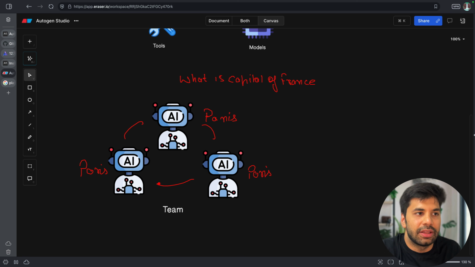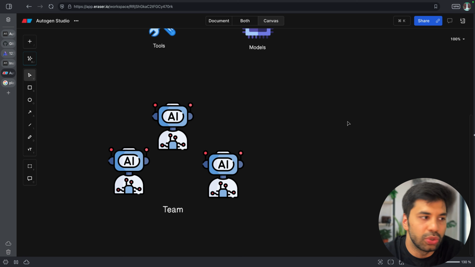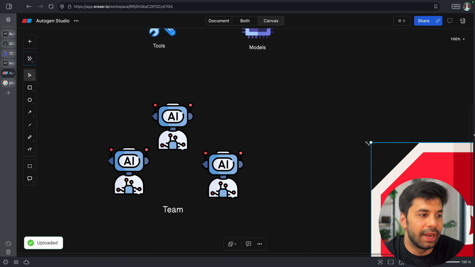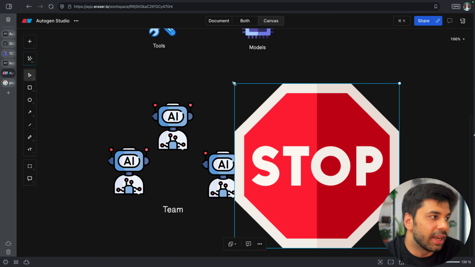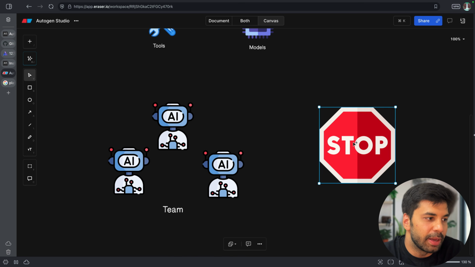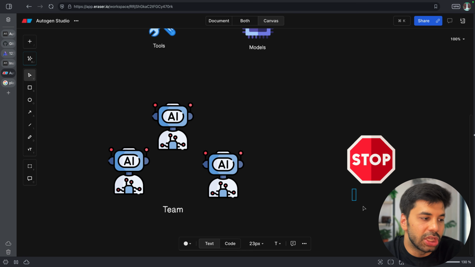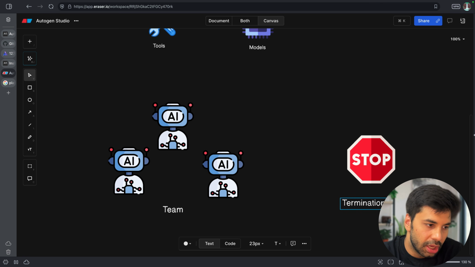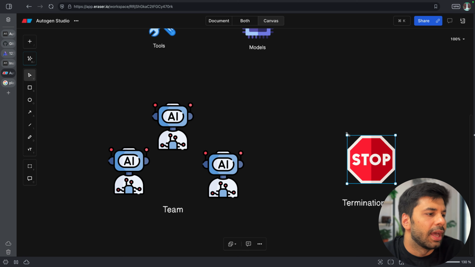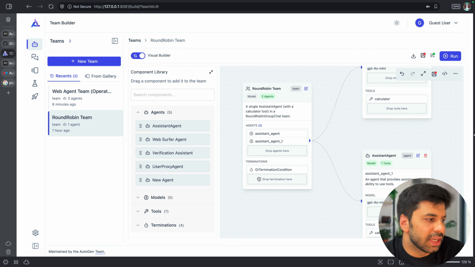So that is where there is a need for a termination condition, which tells my team when to stop. Because if that is not there, then it is going to be a free fall, and our team will never know, or we will never be able to stop our team. That is where the termination condition comes into the picture. We can have multiple conditions as well, and this is something we will see here. We have the OR termination condition.